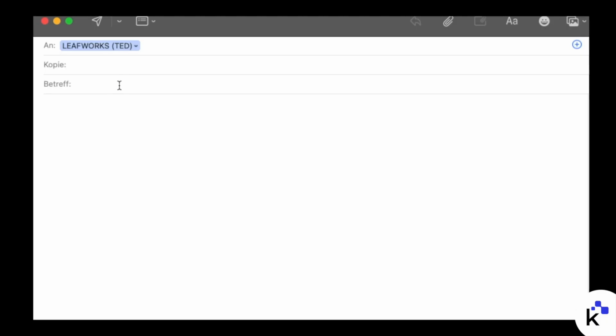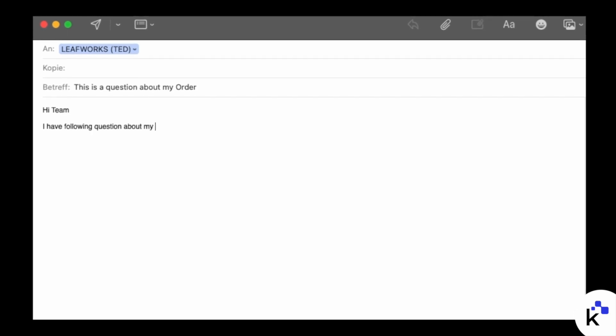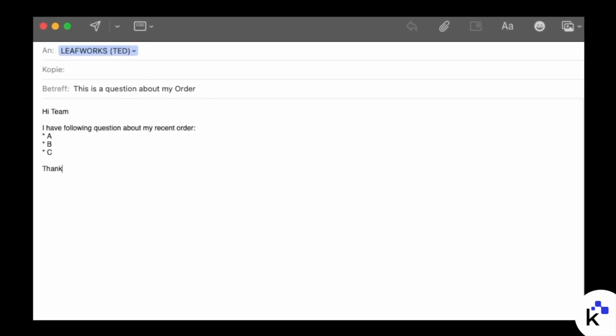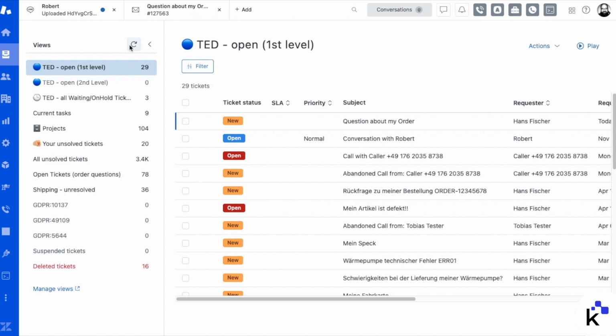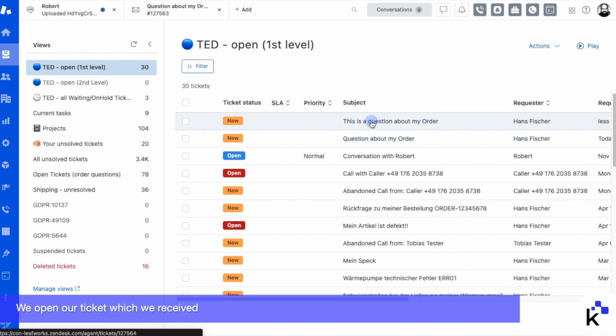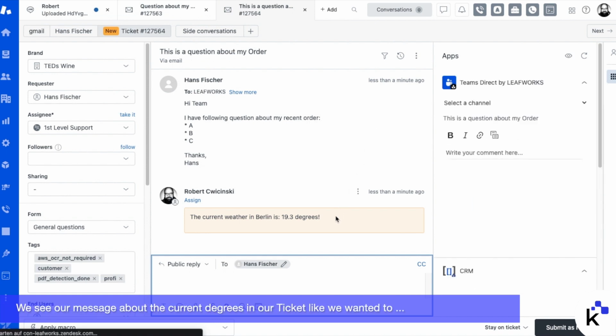Now we are ready to test our workflow. Let's send an email to our Zendesk. We will now find our ticket and open it. We see the webhook has fired correctly, and we see the internal comment containing how many degrees we have in Berlin right now.